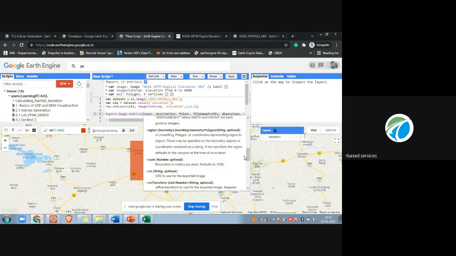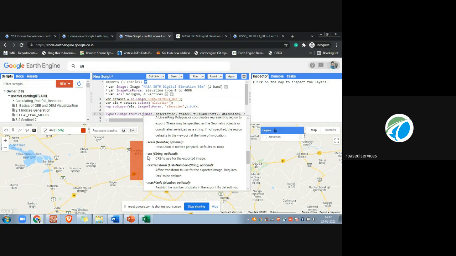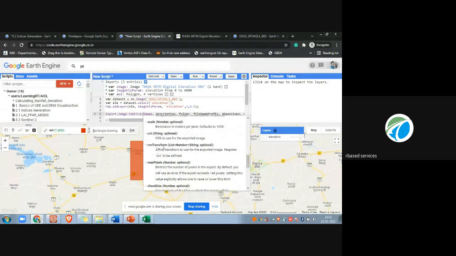Then this CRS is the coordinate reference system. That means whether it is WGS or your UTM zone, you can specify the coordinate reference system to be used. You can even do some transformation. Suppose by default it is in some other projection and you want to transform it to your UTM projection, that could also be given here.